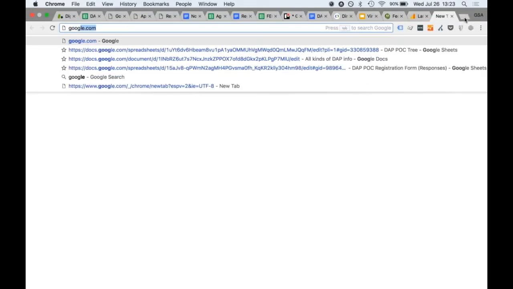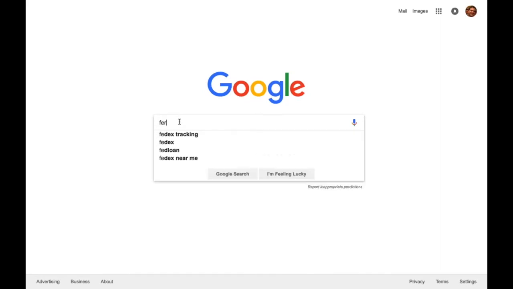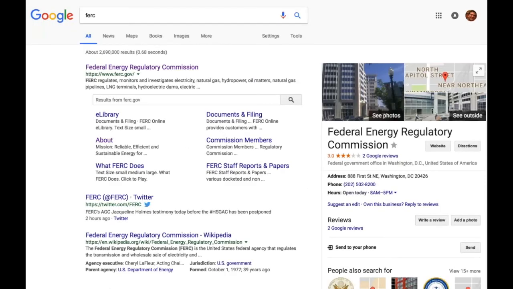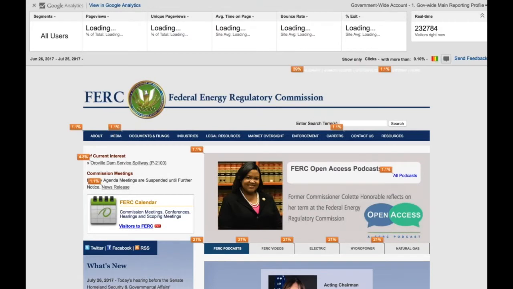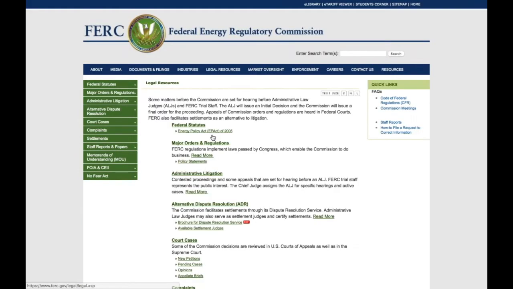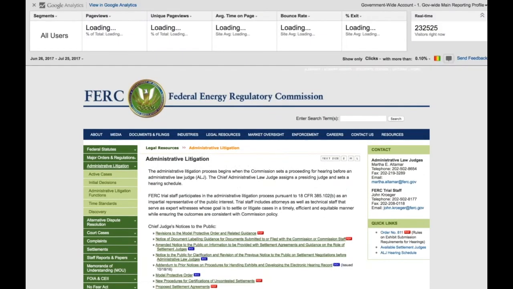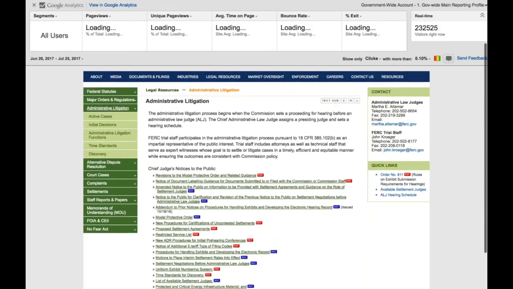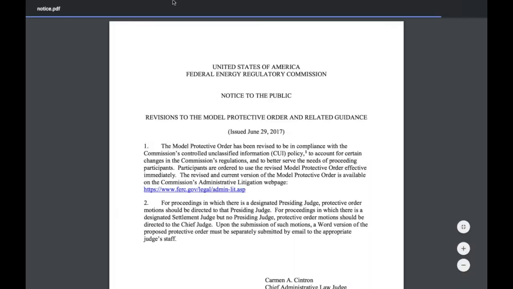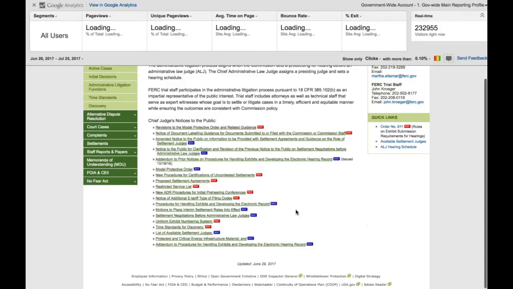Let's say I'm on Google and I am searching for FERC. So I do a search, I see FERC, I click on it. Immediately on this first page, my session begins. Let's say I'm clicking around, I'm interested in legal resources, I want to find administrative litigation data, and I continue clicking on different files. We've got a couple PDFs here. And let's say I want to go to enforcement next after that.